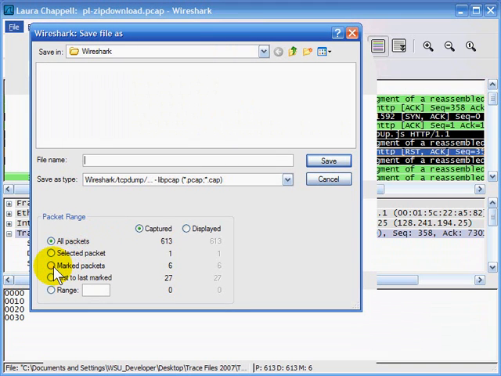First of all, I can say that I want to just save the marked packets that are in that trace. And you can always tell how many packets you have marked, because if you look down at the status bar, you can see that I have M:6, so I've marked 6 packets. Now it may be that you've marked those 6 packets, but some of those packets are not visible because you've put a display filter on your trace file.